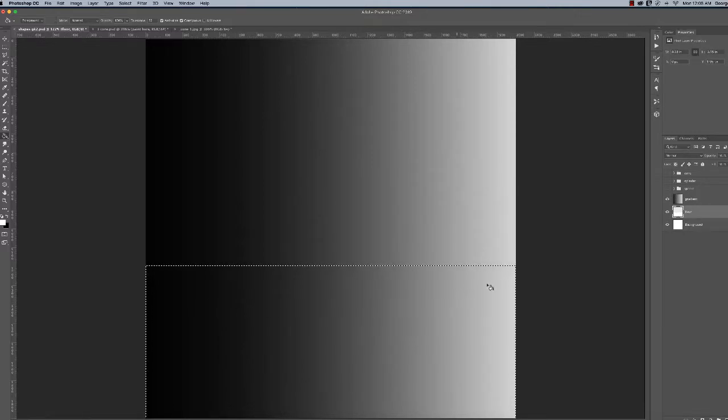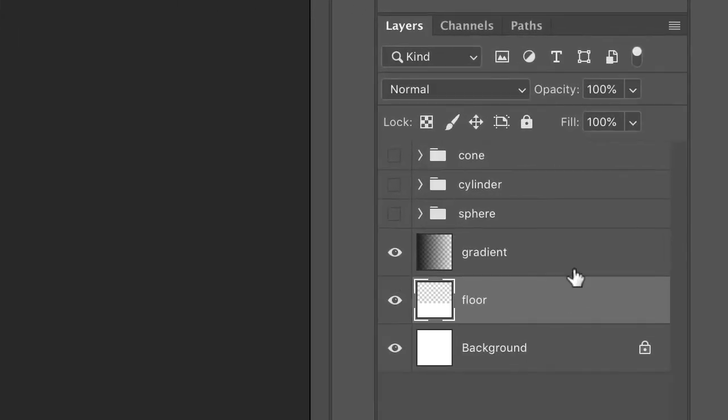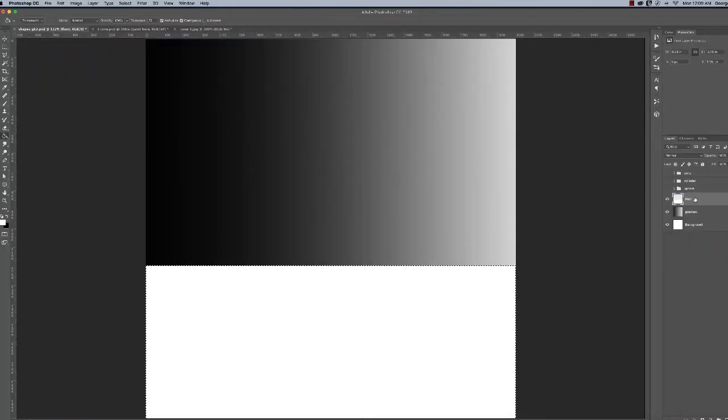And whoops, I made a mistake. That's not a bad mistake, but okay, so now I filled everything correctly, but if you look at my layers palette, my floor is beneath my gradient. So I want to click, hold, and drag and pull floor above gradient. And that's what we got.